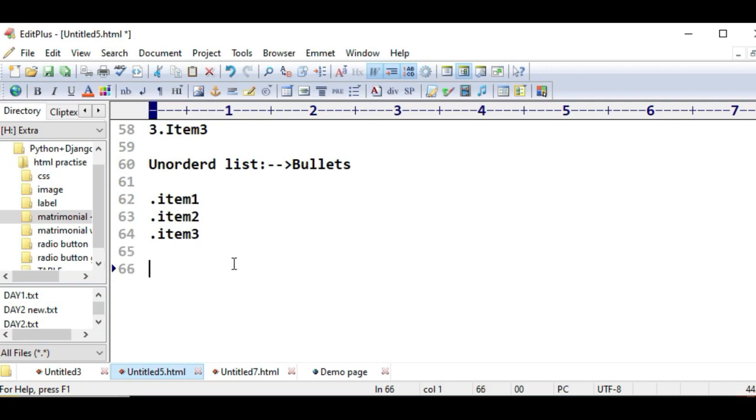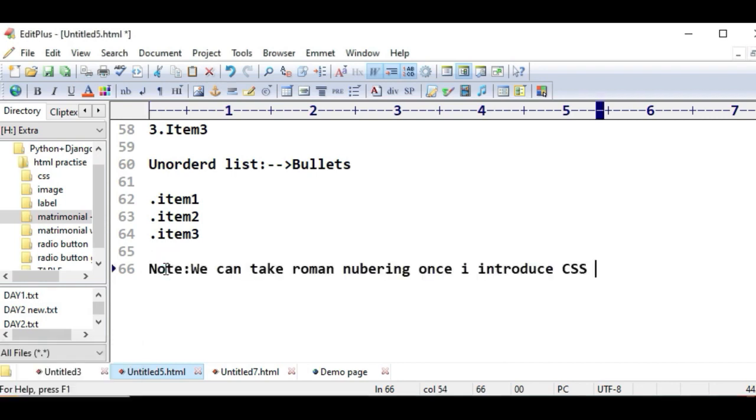Okay, so if you want to write this in Roman numbering, it is also available with the help of CSS. So CSS will be covered in the next 3 to 4 lectures.